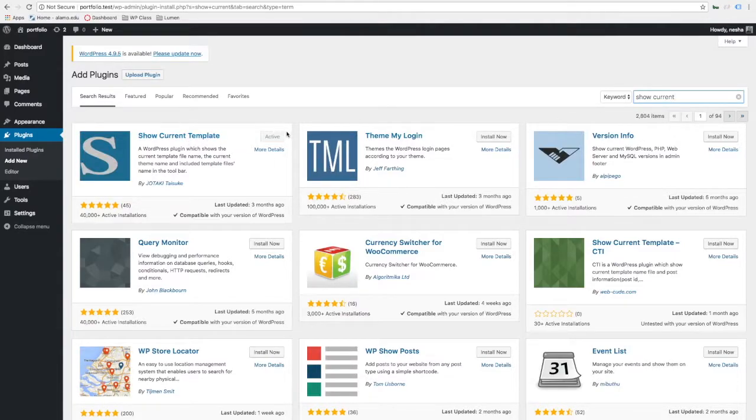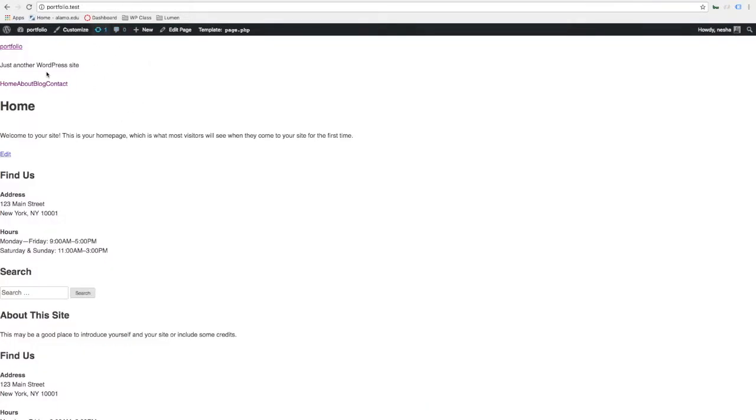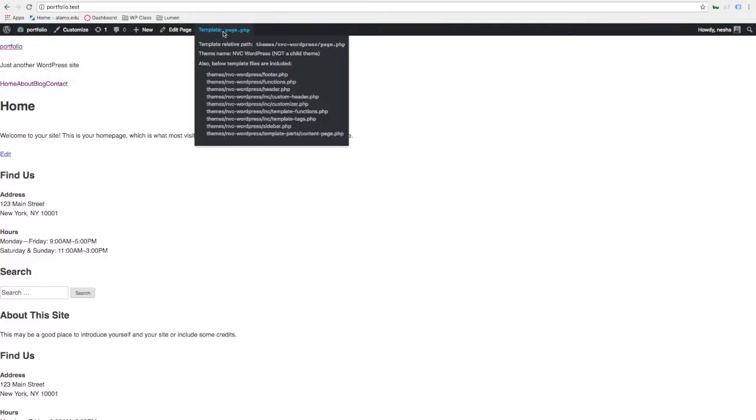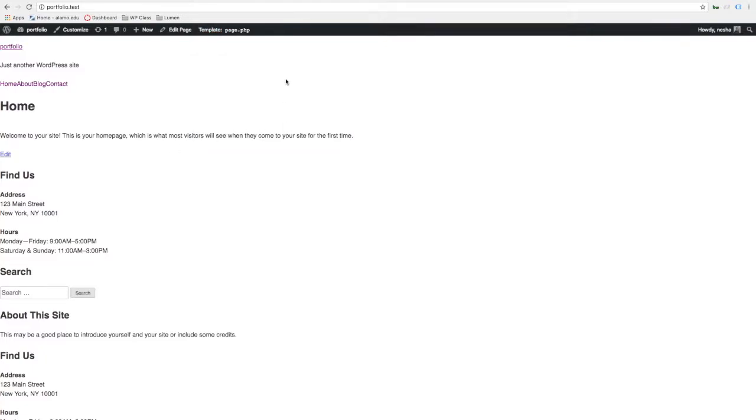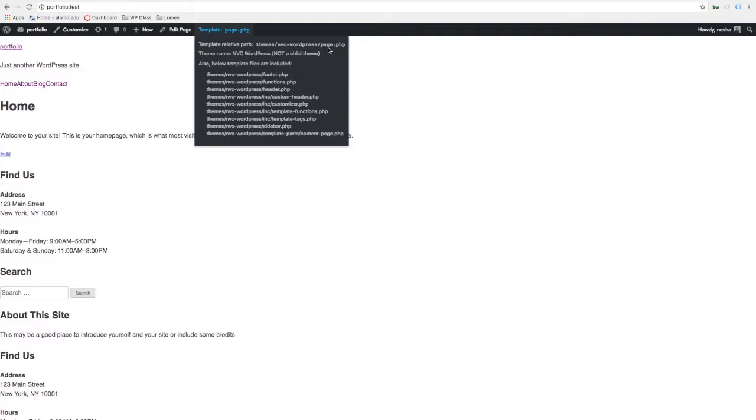So this first one, you see it says that it's active already. For you, it will say install. You install it and activate it, and what this gives you when you're on the front end of your WordPress is this little thing right here. It says template. It gives you all the files that WordPress is using to generate this page right here. So it's using something called page.php, footer.php, functions.php, style.css.